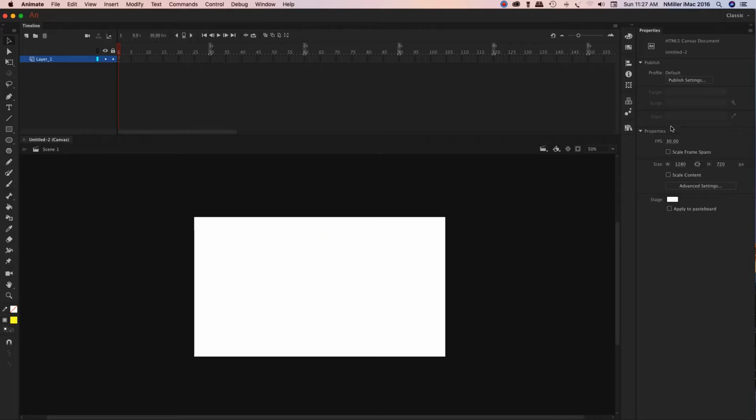Okay, so let's talk about your basic classic tween. I'm not going to go over all these tools. I'm just basically going to show you some of the basic tools that you need in order to create a classic tween. Layer 1 is showing in my timeline. I'm going to double click on that. I'm just going to call it ball.